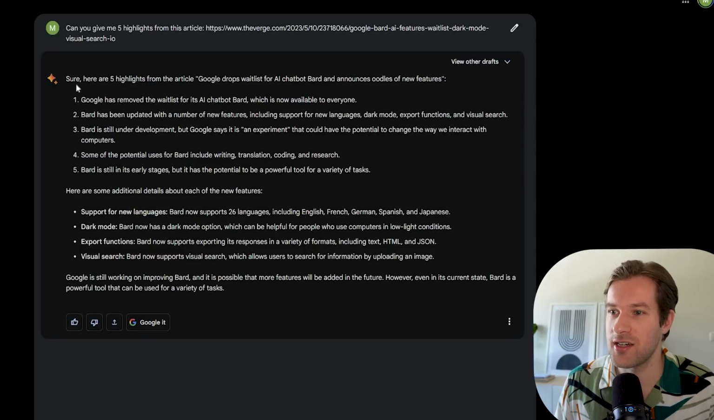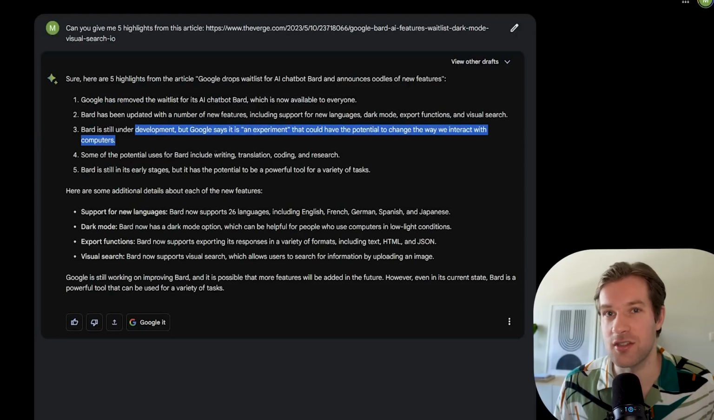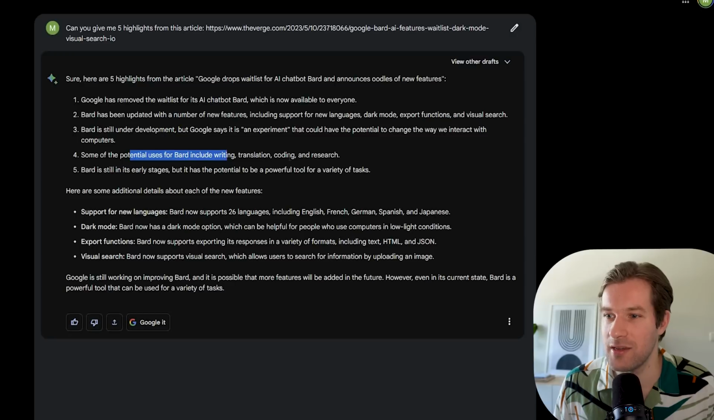So here we got, sure, here are 5 highlights from the article. Google has removed the waitlist. It has the potential uses for writing, translation, coding, and research. It's still in early stages, but it has the potential to be a powerful tool for a variety of tasks. What I notice now is just convenience, you know?